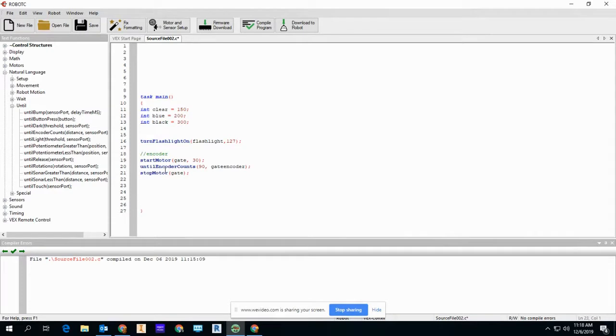What about, Mr. Green, if I have a limit switch that I'm using? Well, I'm just going to be really lazy here. I'm going to copy all that code. And again, you might start a motor, and then on that motor, you might have an arm that hits a limit switch. Well, we're going to replace this with an until touch. And that sensor port, that's going to be your limit switch, or whatever you decide to name it.